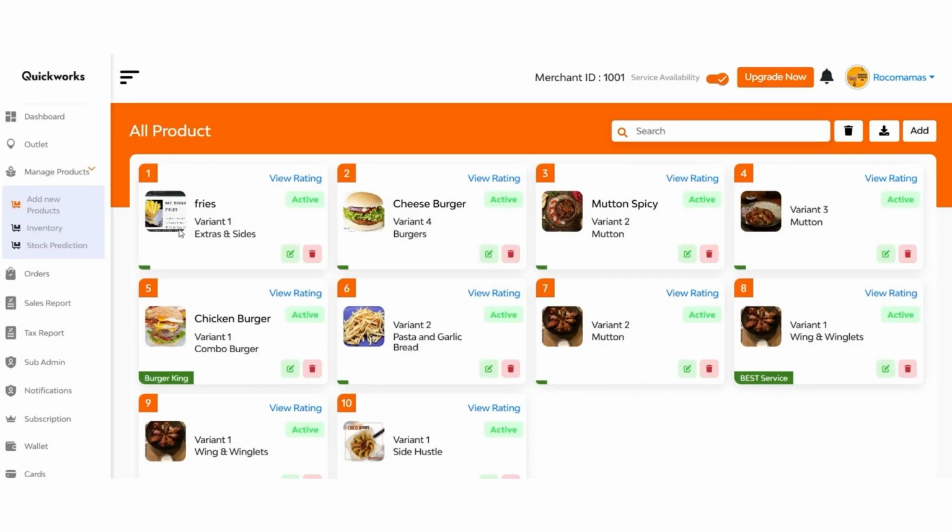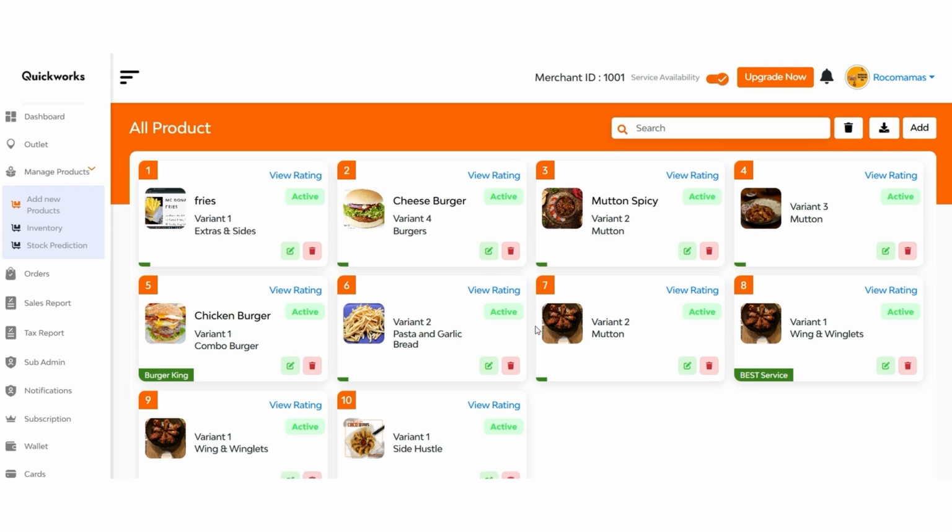In summary, this product management section enables merchants to view all their products, define product functionality, manage add-ons, and handle product visibility. They can also delete items or bulk manage product listings easily, all from one centralized interface. This section empowers merchants to maintain their menu with flexibility, efficiency, and full control.